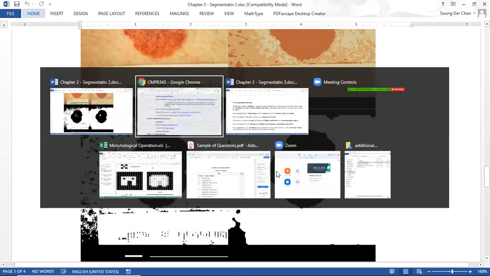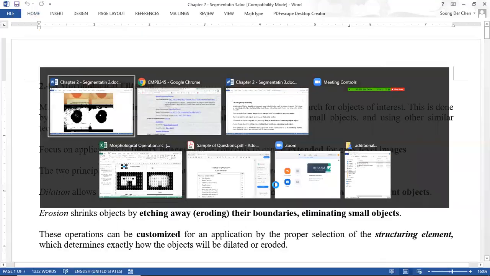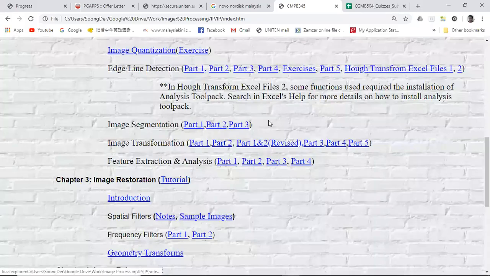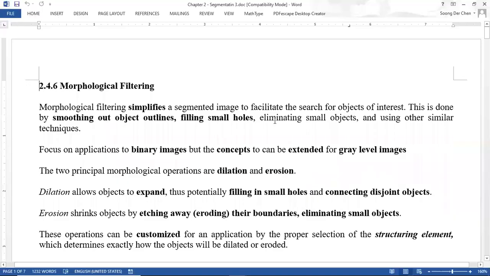So today we are going to discuss morphological operation, which is the operation used to simplify a segmented image, by removing small objects and joining the small holes so that they become one bigger hole, so that you have only very few objects left, like in this case. So that is our discussion today, morphological operation, which you can click under segmentation part 3, and then you should get this file.